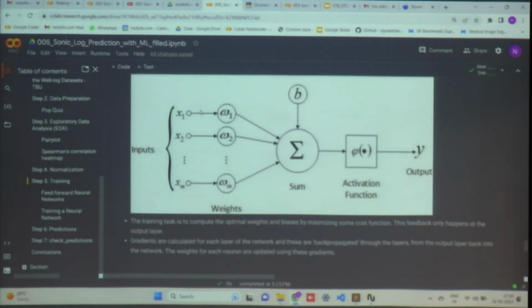Okay, so this is the right answer. As I told, we are trying to find a complex relationship, which we were not able to do with linear regression. So we have something called the activation function, in which we transform the input calculation by passing it to this function.